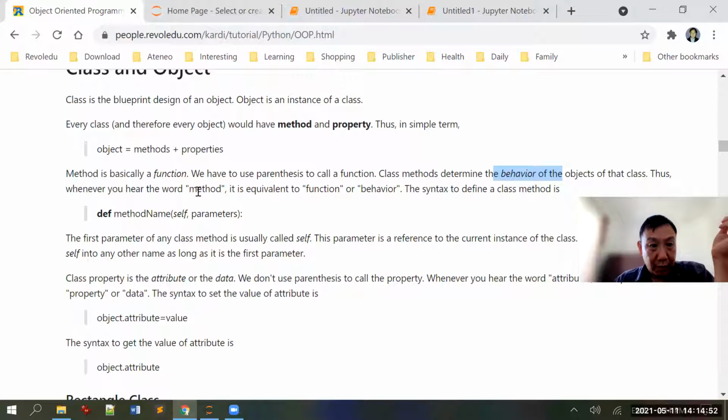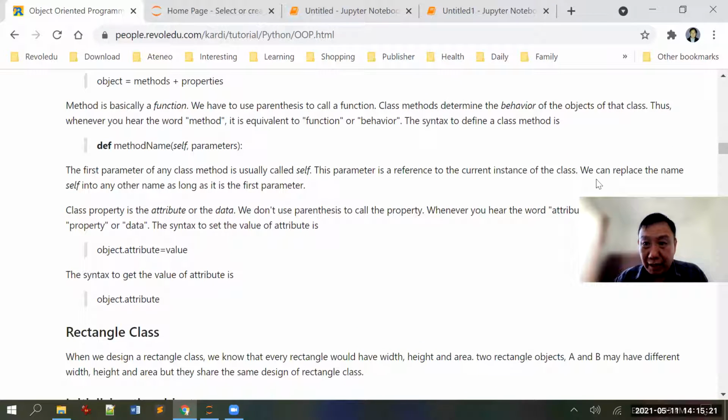So why do we use method instead of function? Because now we say a method is a function inside the class. The first parameter of a method is always self or me, representing that class. After that, all the other parameters. So we can replace the name self with any other name as long as it is the first parameter.